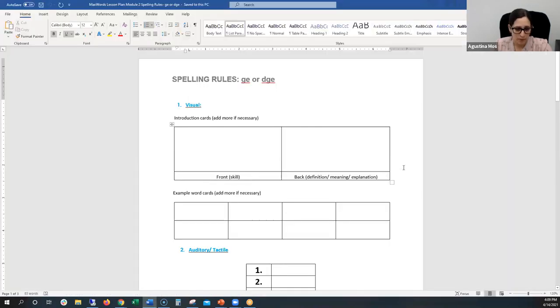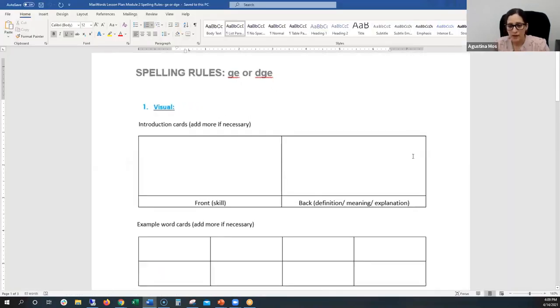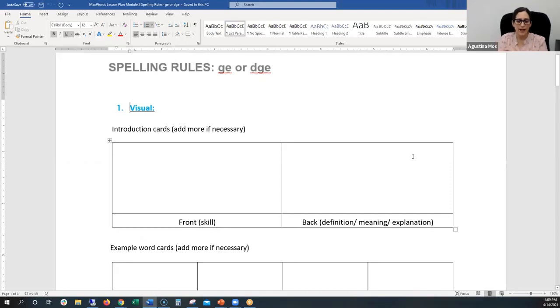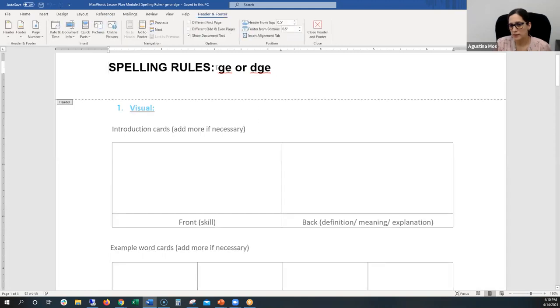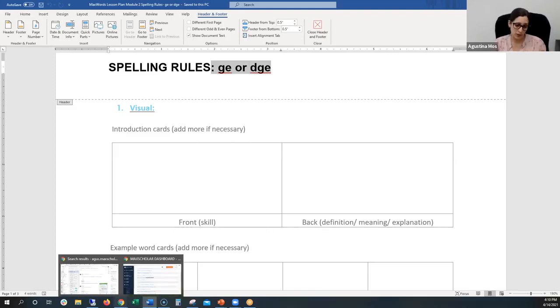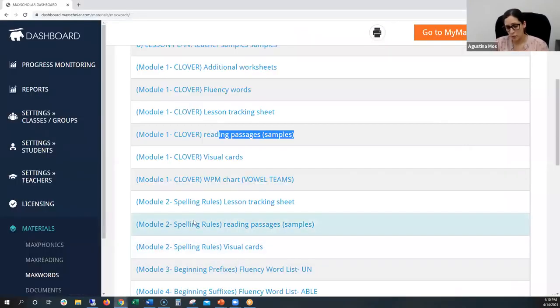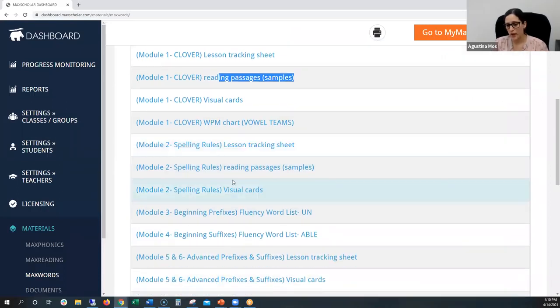So how do I go about writing those lesson plans? Here I have the empty template. I deleted the instructions. I deleted everything that I didn't need. I just kept the basics there. So this template that I've started doing for myself is for the spelling rule, GE or DGE. So the way that I go about it is option 1. I go to the dashboard, go to the material section and see what I have for the GE or DGE.